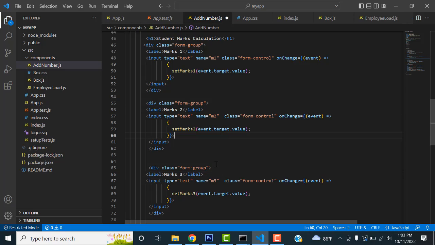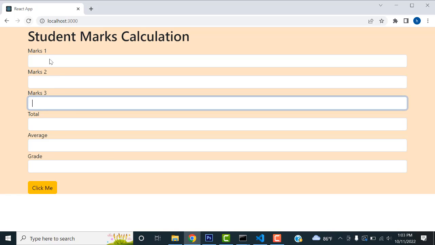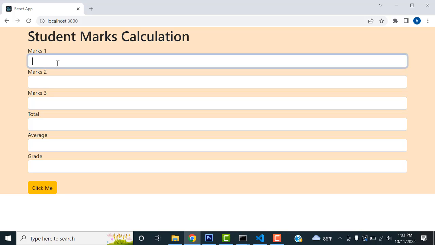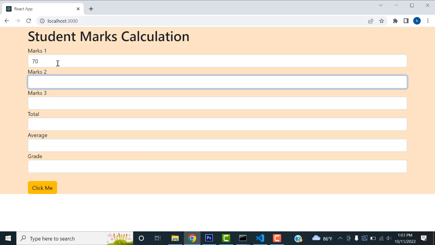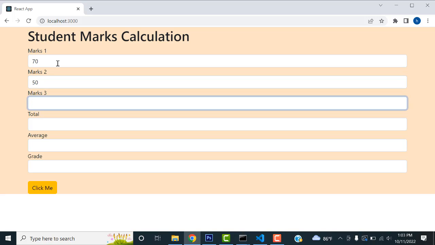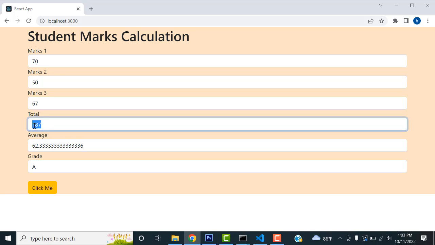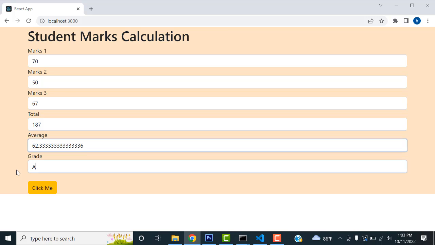Right. Let's save. Control S to save. Now let's see it. Now I'm going to enter the marks: 70, marks 2 50, marks 3 67. Click me. Here the total is 187. Average is 62. Your grade is A.